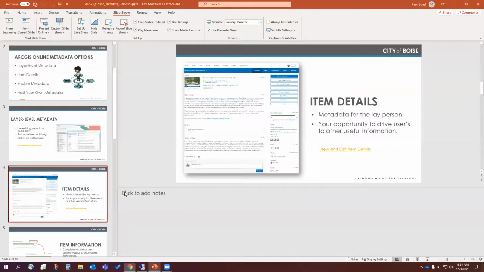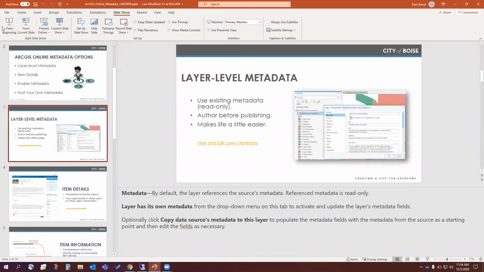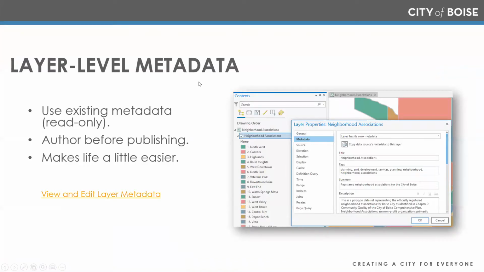That's a good way for you to author some metadata before you're even publishing it. That could make your life a little bit easier. You don't have to author all of it once you get into ArcGIS Online. So that's just one way to maybe not have to do some redundant typing having to do with metadata for your layers. So think about that before you even publish up your layers to ArcGIS Online.